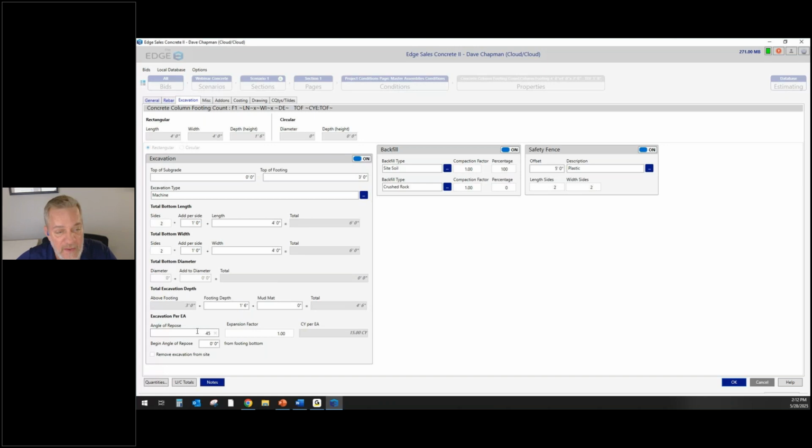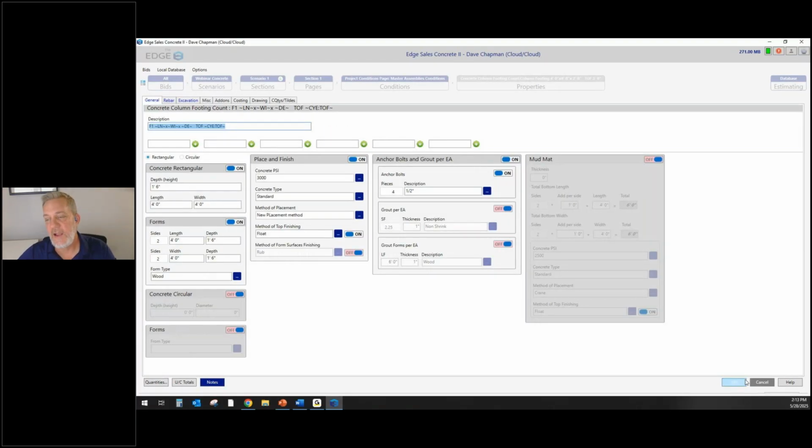And then if you wanted to have an angle of repose, you just set that right here, and it's going to add the extra cubic yardage of excavation that you're going to need. If you're going to be doing some backfill, you can use the site soil, you can use crushed rock, you can change the percentage of each one that you need, or if you're not backfilling, you just turn it off. Again, we allotted for a safety fence, but if you don't have one, you can turn that off. Okay, so that's setting up a column footing.